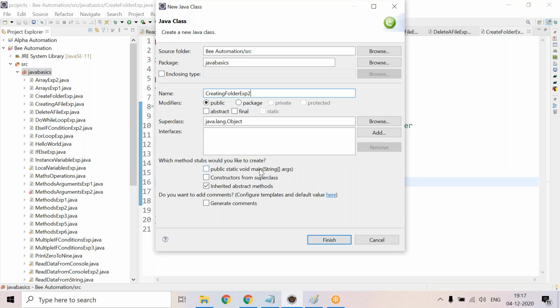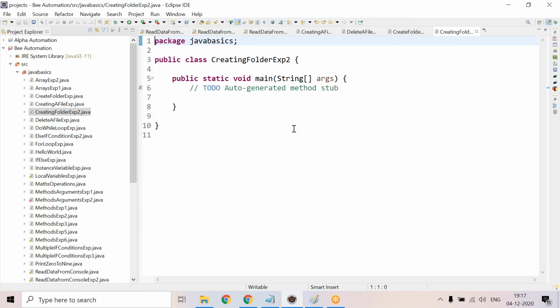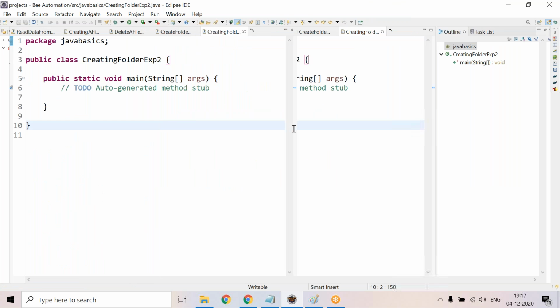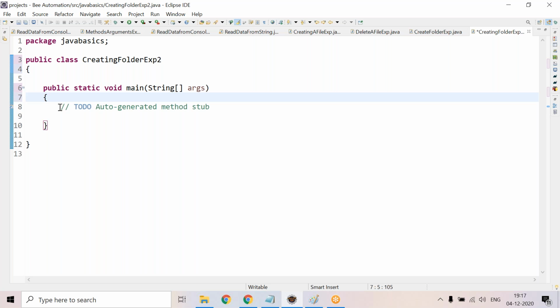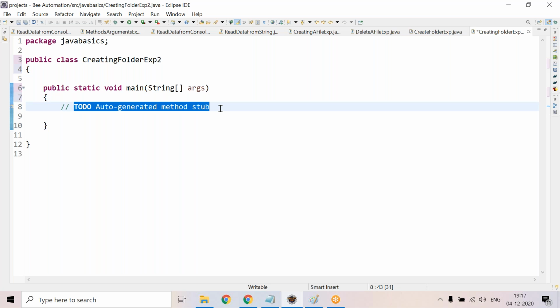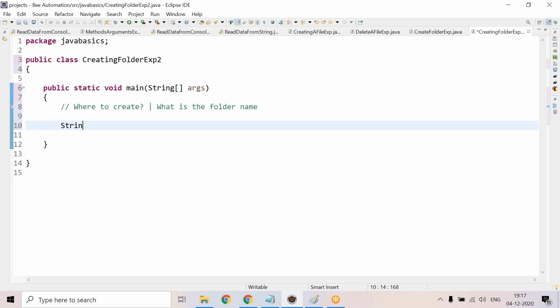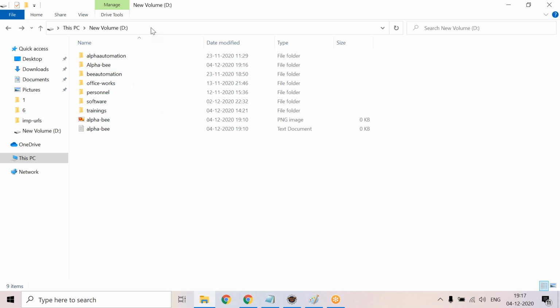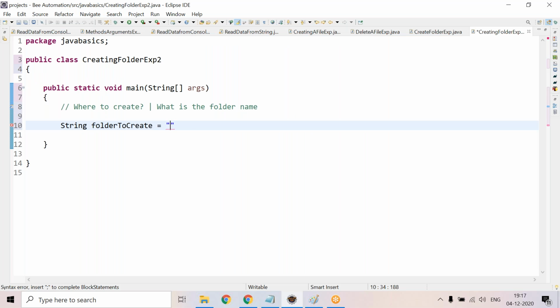Example2. Let's go with public static void main. Same question: where to create, and what is the folder name? Now, String folderToCreate equals, so this is the location, right? You can give any location. Okay, now I'm going to give this location.